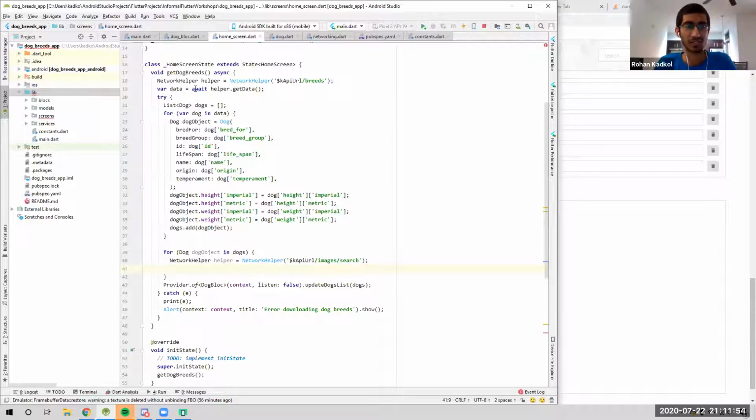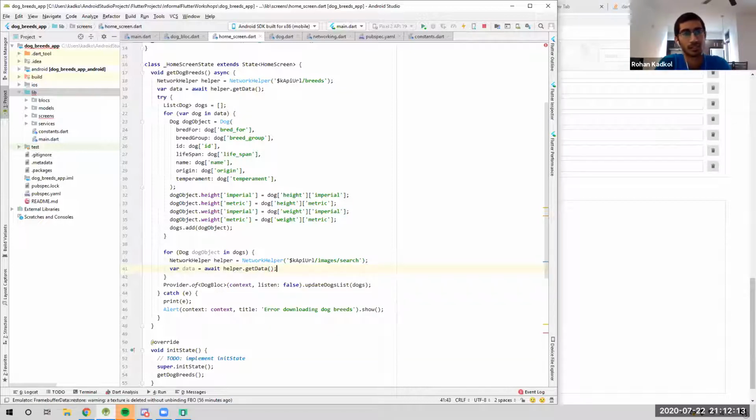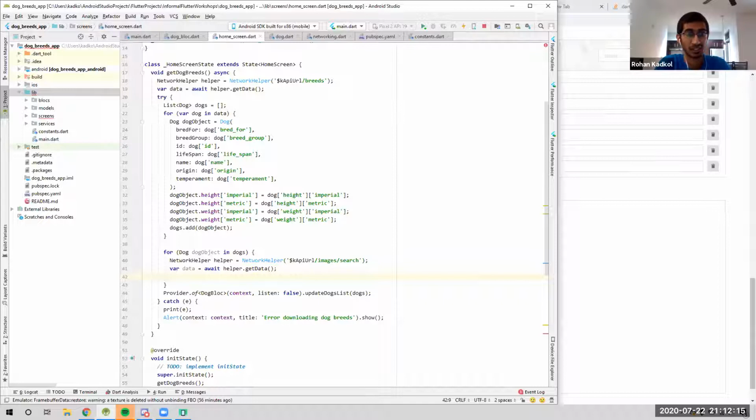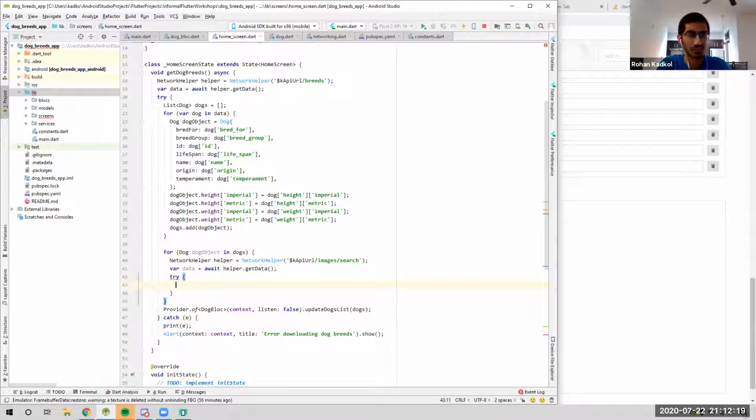So again, you have to do this. Where data, can we write another data variable here? Okay, it accepts it. That's good. Where data is equal to helper.getData, and be sure to make it await. And now the thing that I don't like is we have to do another try catch. It's just so not good. So incredibly bad.